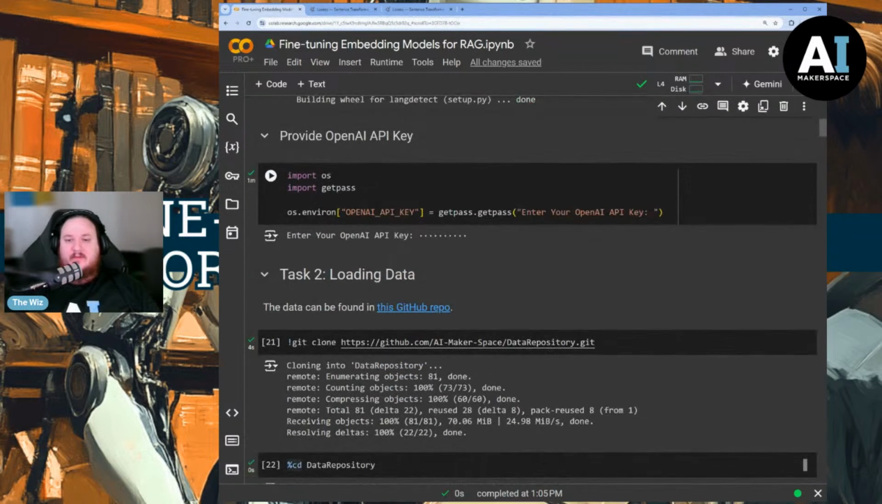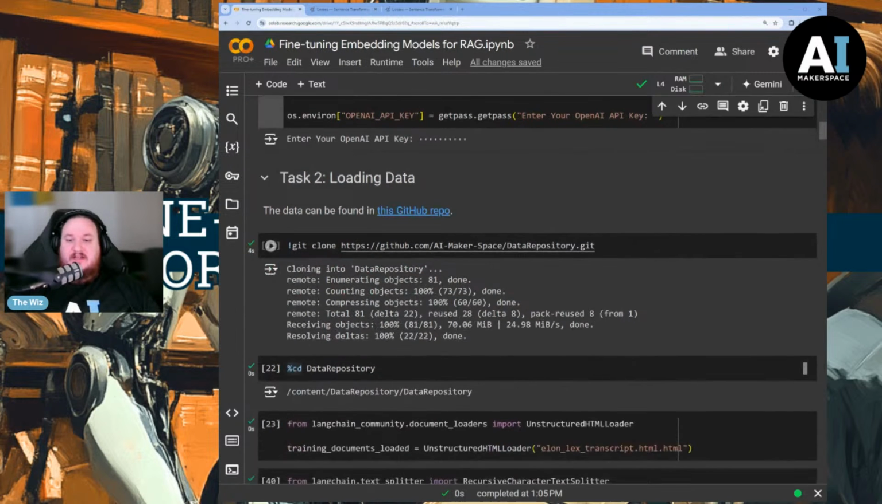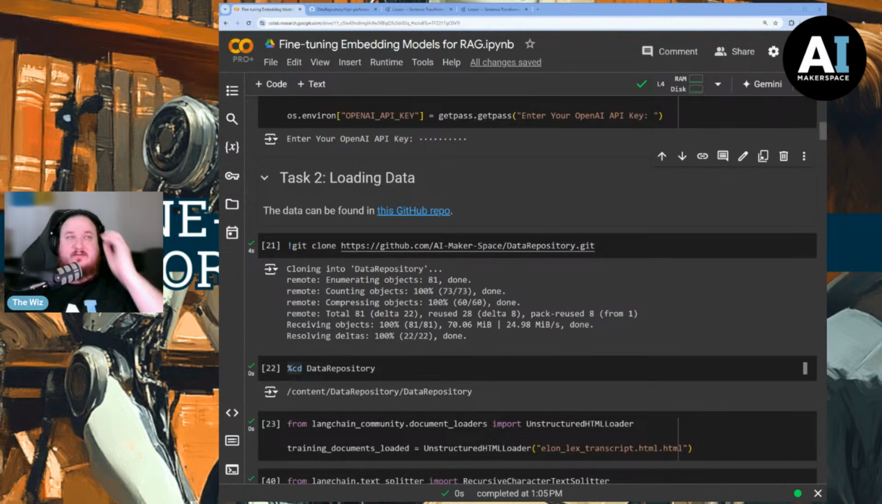Okay. First things first, we need to go ahead and get some data. So we're just going to retrieve the data from this GitHub repo. We're going to be using the Elon Musk Lex Fridman transcript. So this is available through Lex Fridman's site. All we did was download it and put it into the repo.